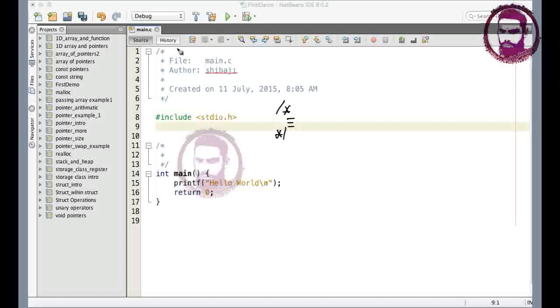and they will be ignored by the compiler. Here you can see that the IDE already has written the name of the file, the author, and the creation date and time. That will help to identify when I created this file and who is the owner of this file. Similarly, you can write something like this here.